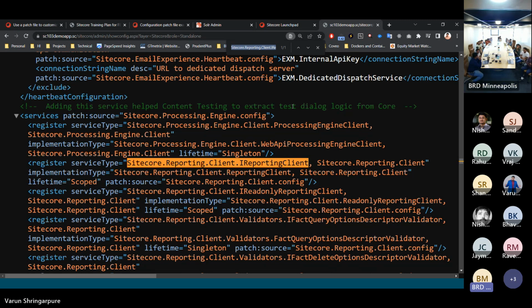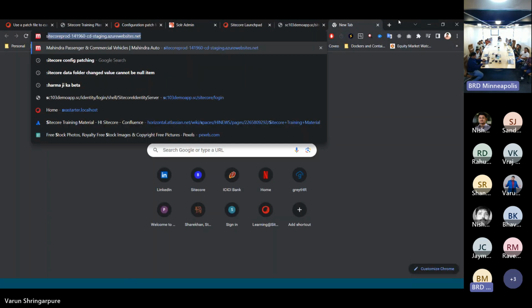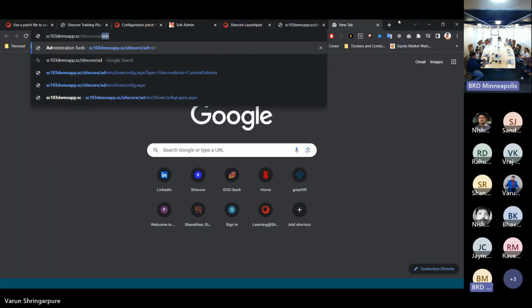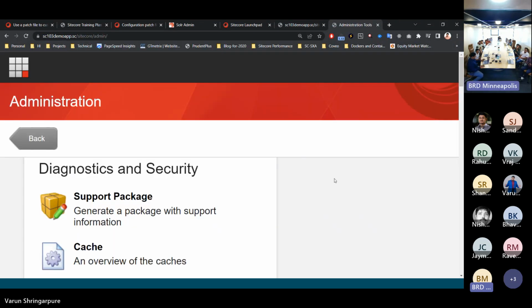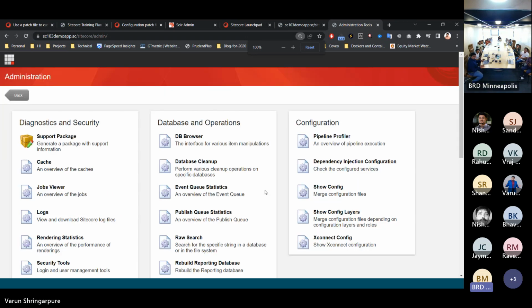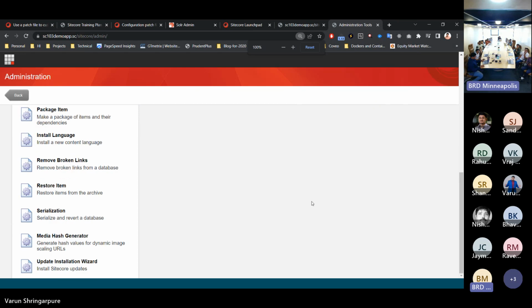Right? Now you don't need to remember these configuration parameters. What I do is I again go to this slash admin. I just open the admin page, and I will reset it.